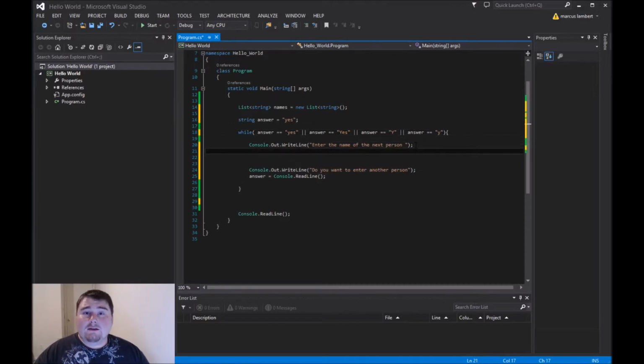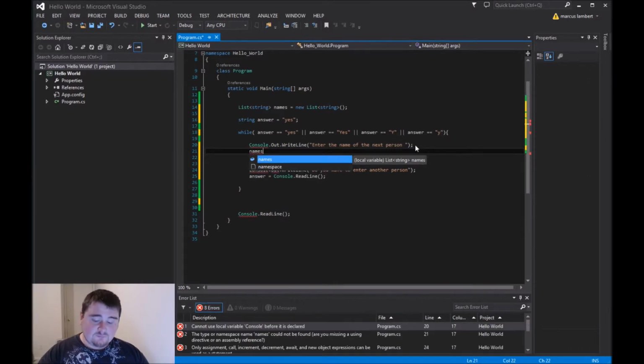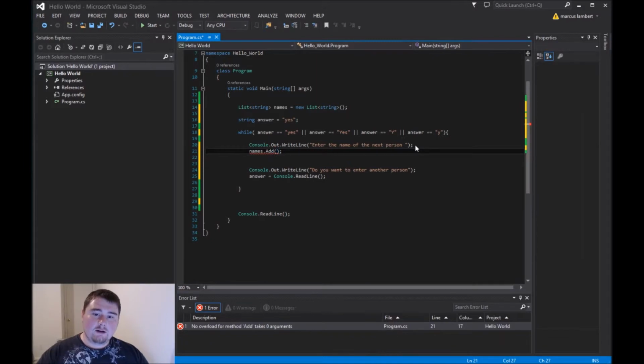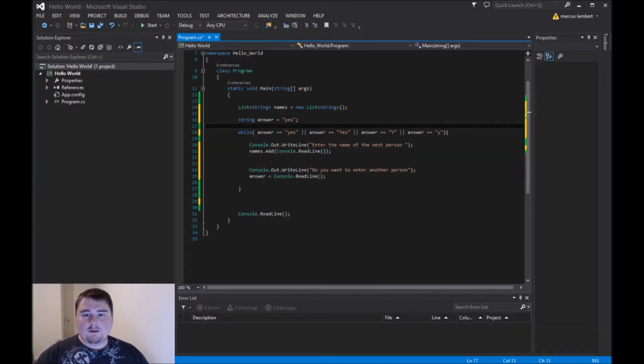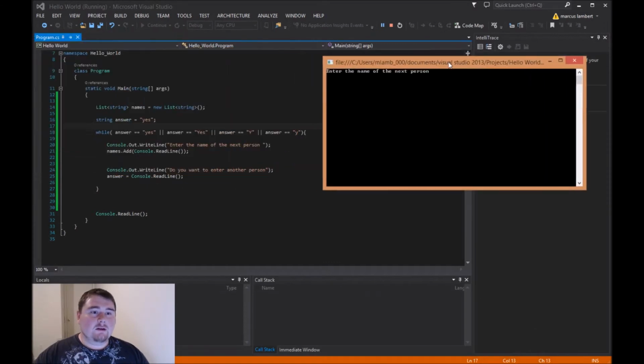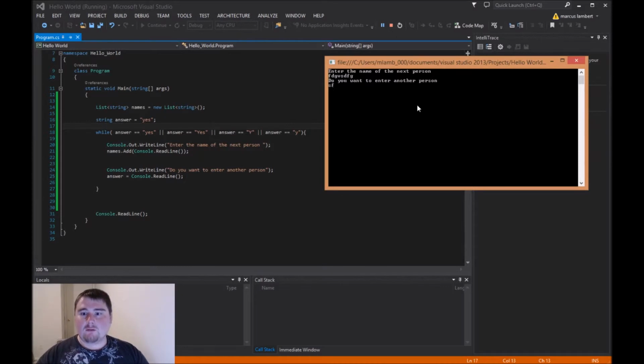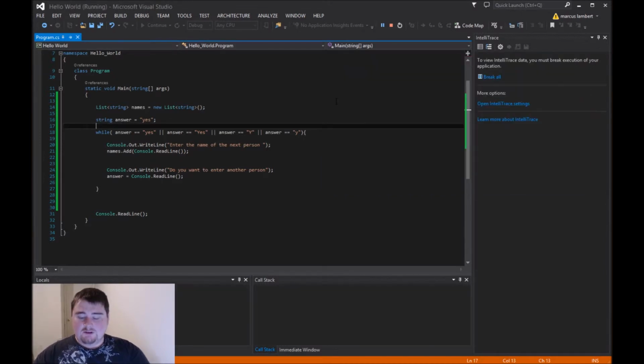So now to add this into the list like we were doing with the arrays, you just take the name of the list that you gave it, which ours is names, and then you do dot add, and you've got the brackets there. Inside here you do Console.ReadLine, and this will input into the list of names itself, just like we did with the arrays. If we go here, you see this will add. We can type whatever we want, and see that it kicked us out because our answer wasn't one of these.